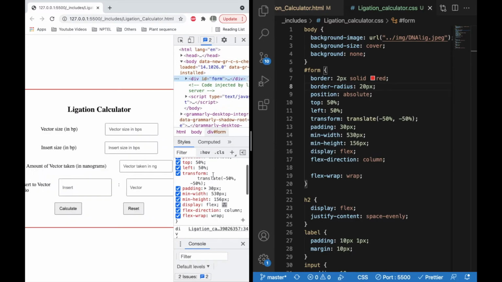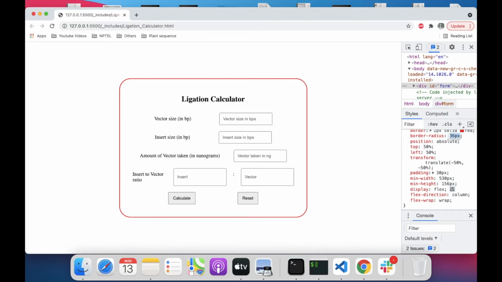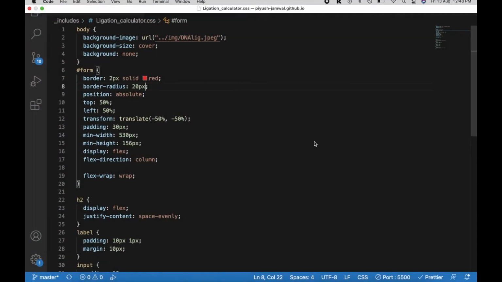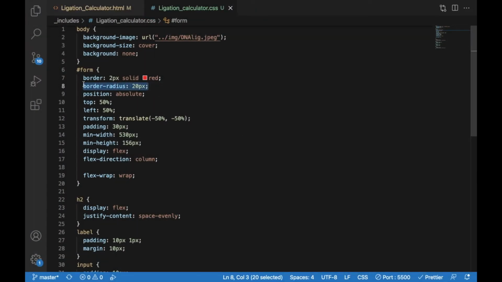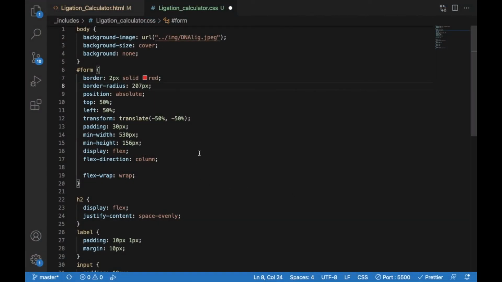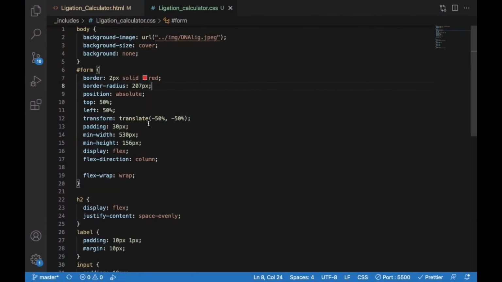So here is my border radius set to 20 pixel. Let me full screen my browser and let's then play with the border radius. I am increasing the border radius, it is getting circular. To 87 pixel is okay. Let me set my border radius to 87 pixel, so it looks like this. Now let's add background to our calculator by removing background none, and let's save it and check it.